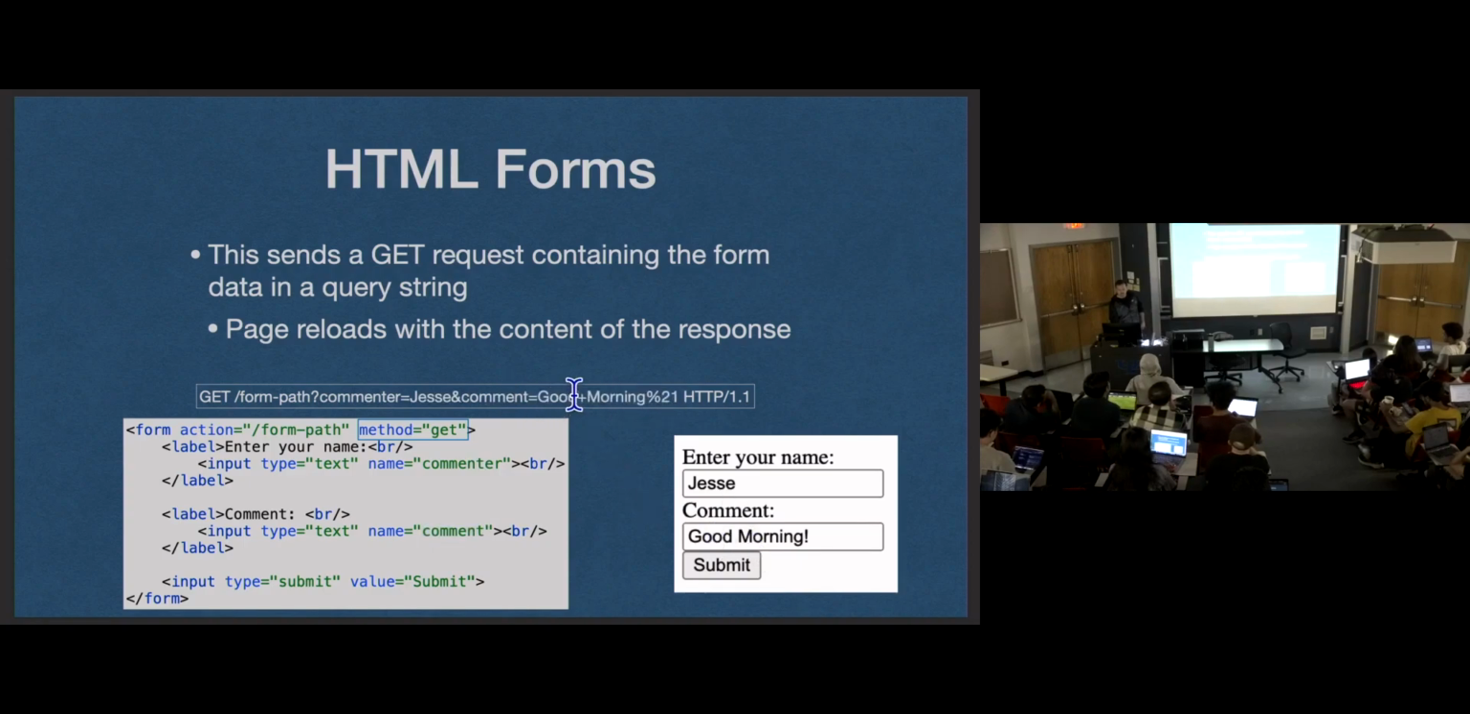And for what it's worth, I do get pluses instead of %20. And then this exclamation point, that's a reserved character. So it got %21. That's the ASCII value in hex for an exclamation point. So this is what we get on our end. A GET request with a query string containing the name and value of our inputs, the value being whatever the user typed in.